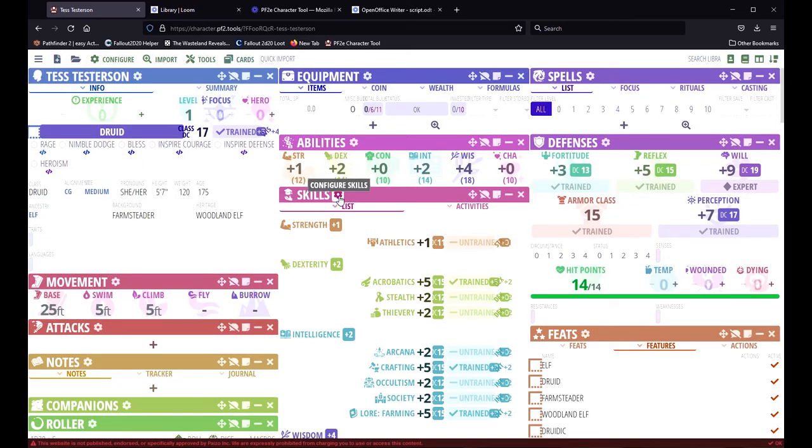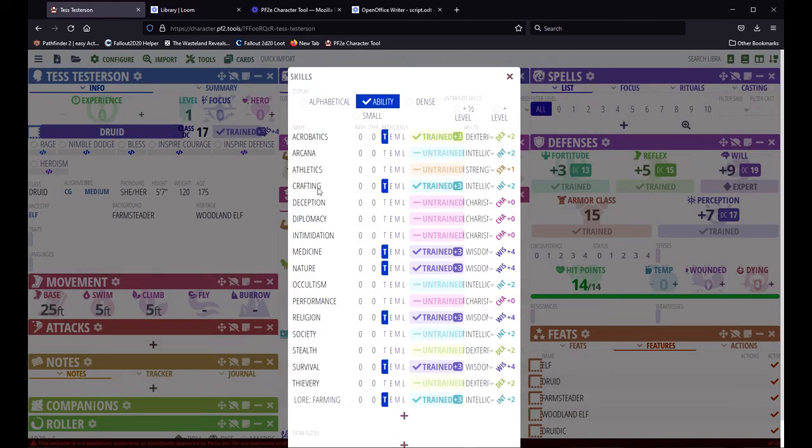So we're going to go back to the Skills menu, and first we're going to add her Elven Lore. So we're going to go back down to this plus sign, click it, and I'm going to say Lore Elf, make her trained, and link that to her Intelligence. She's going to become trained in Arcana, and because she's trained in Nature already, she gets a skill of her choice, so we are going to pick Stealth.